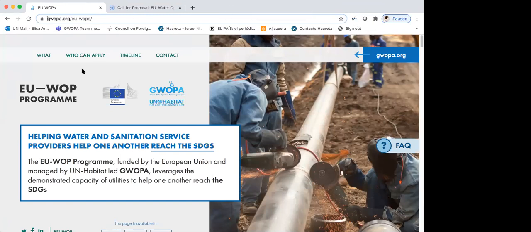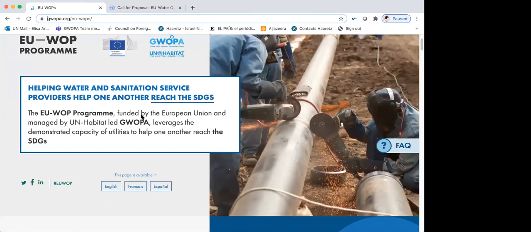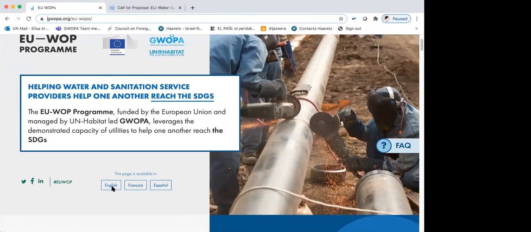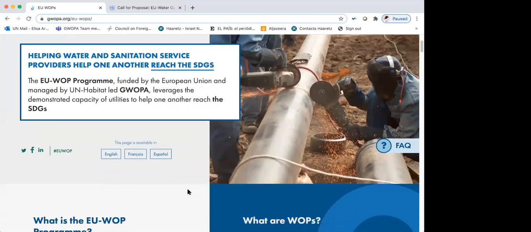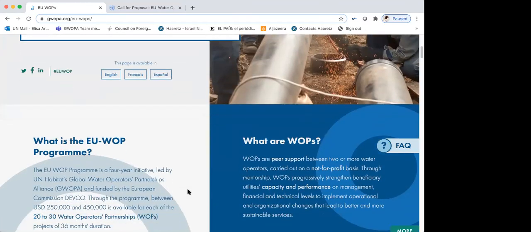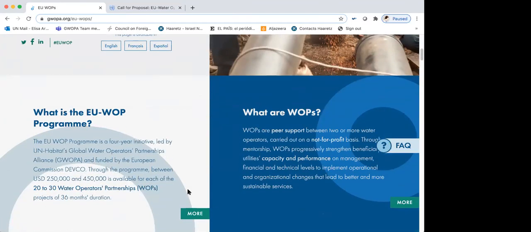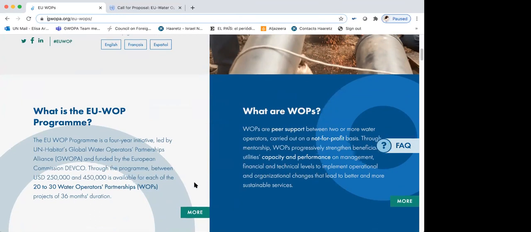Okay, fantastic. So this is the EU-WOPs program dedicated web space. If you scroll down a little bit, just keep in mind that this website is also available in French and in Spanish, as well as the call package, which is also available in English, French, and Spanish. But I will show you where they are in a while.